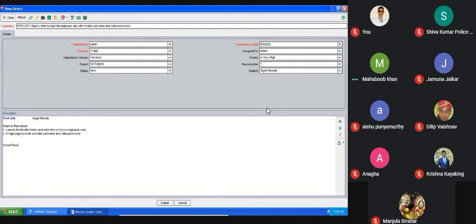Actual result: able to log in to the Bigbazaar website with invalid username and valid password. What is the expected?